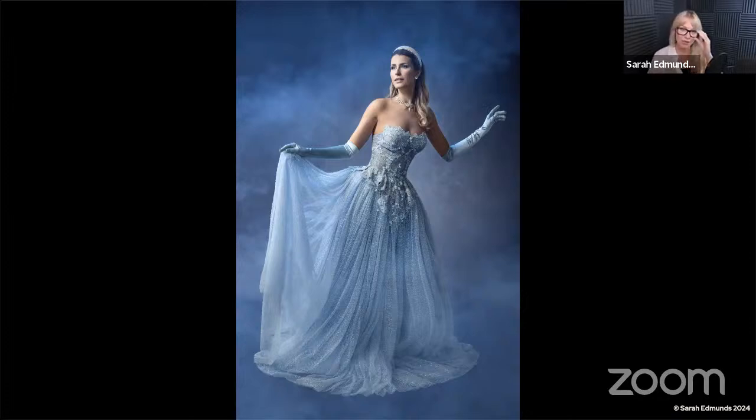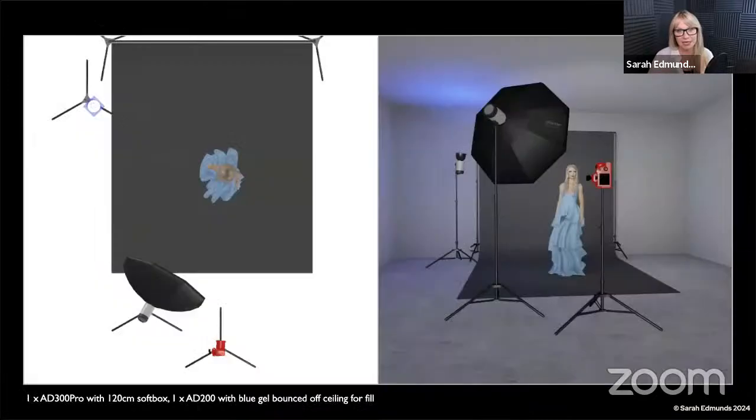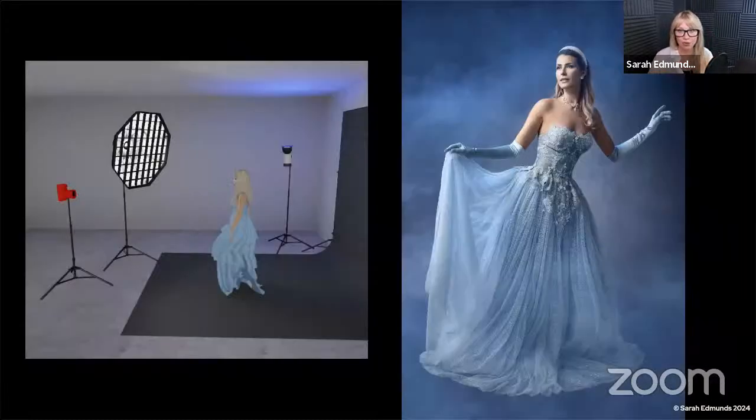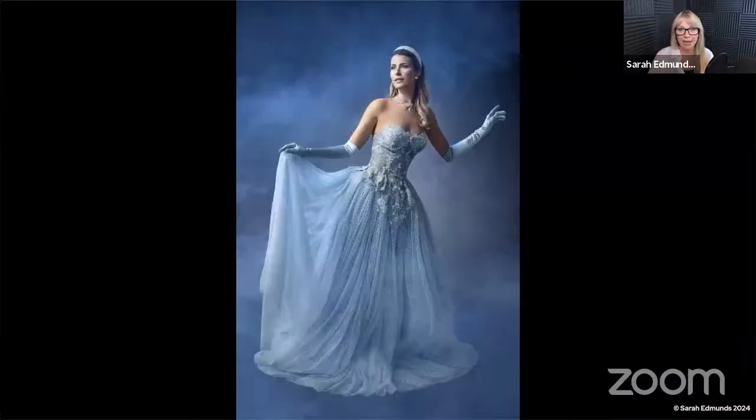I had a fog machine, and the blue light is created with, once again, pointing at the ceiling. So a smaller light, an AD200 with a blue gel, pointing up off the ceiling, and then a gridded softbox on our Cinderella there.